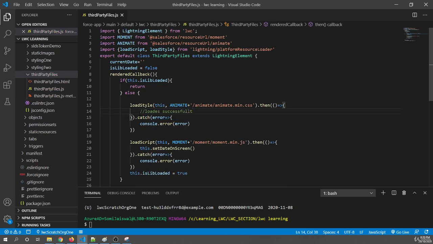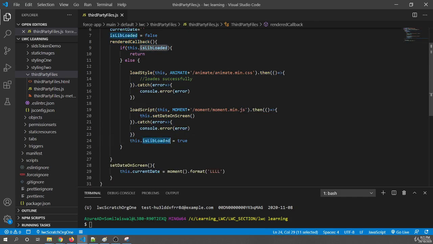But the problem here is we are doing two asynchronous operations, right? And we are telling our render callback, once it's completed, just make this variable true, and this variable can be true anytime.